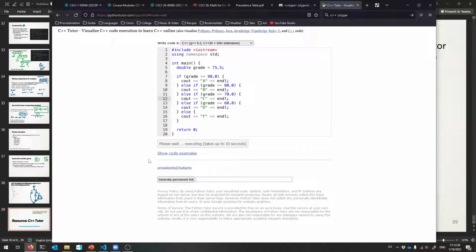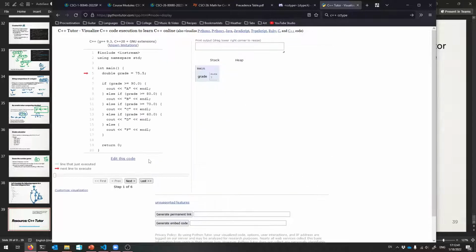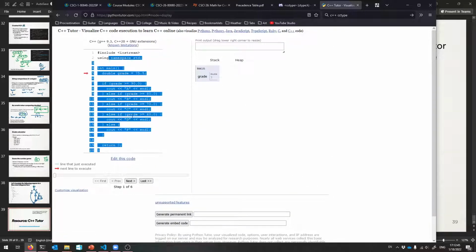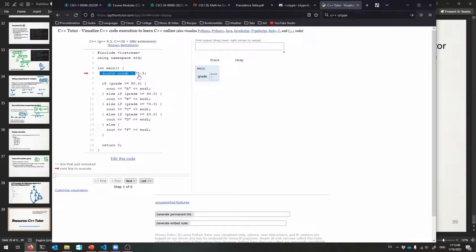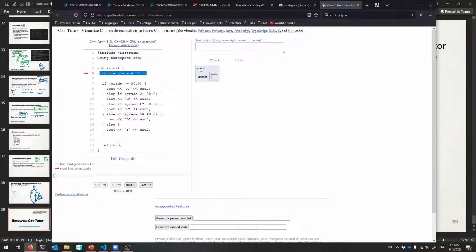And what it's going to do is it's going to give you a little video, essentially. It'll let you see all the frames of that video of how your program is going to execute. So here's where it starts, right? It starts on this line. So here's the main function. Grade doesn't have a value yet, but it's about to get one, so I can click Next. Bam. Now it holds 75.5.